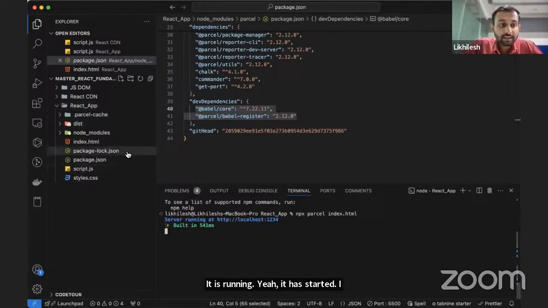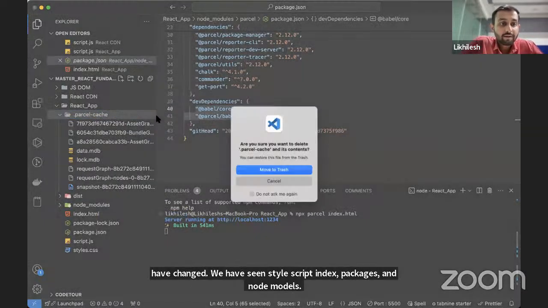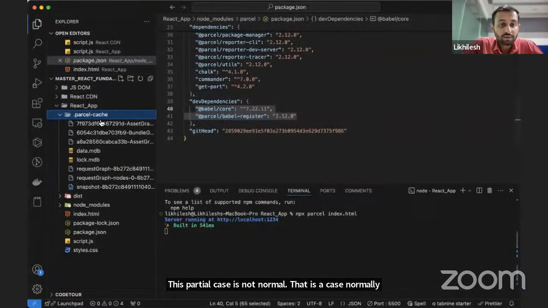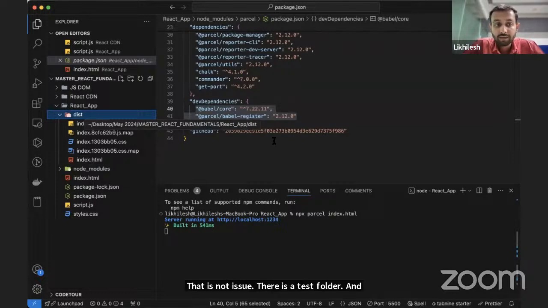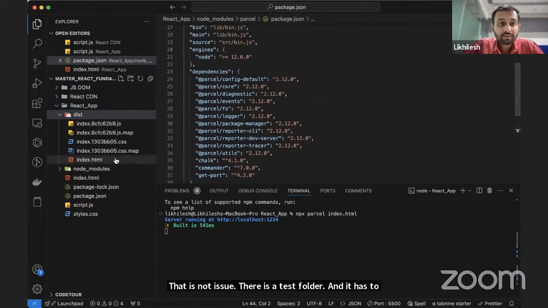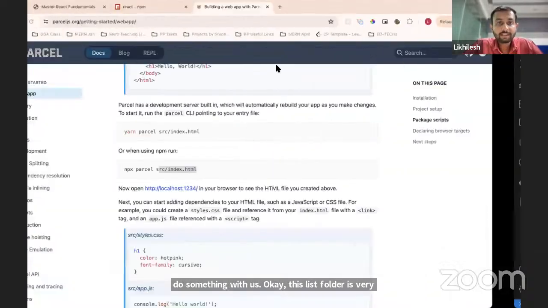And now a few things have changed. We have seen style, script, index, package.json, node_modules. This .parcel-cache is normal. That is a cache. Normally everything has a cache, so we can remove it. That is not an issue. There is a dist folder, and it has to do something with us. This dist folder is a very important thing. We will see it. Now we will go and see if it is getting rendered or not.